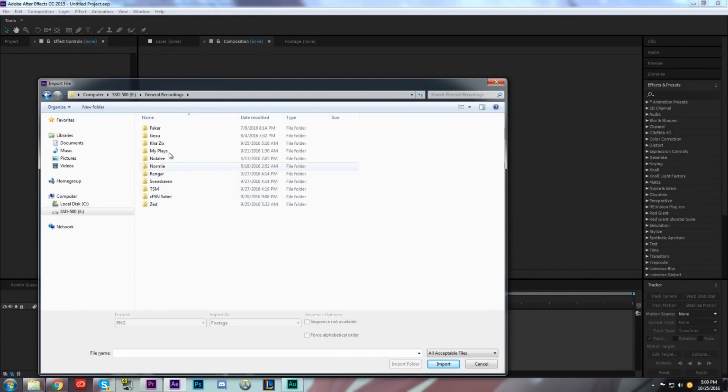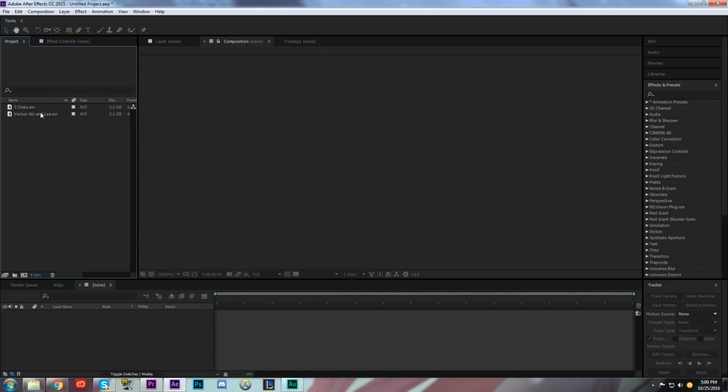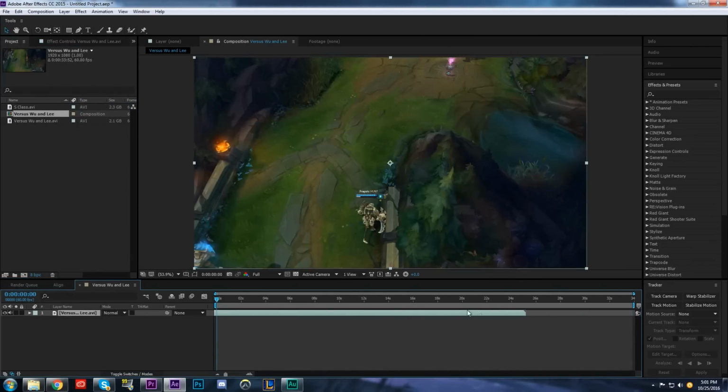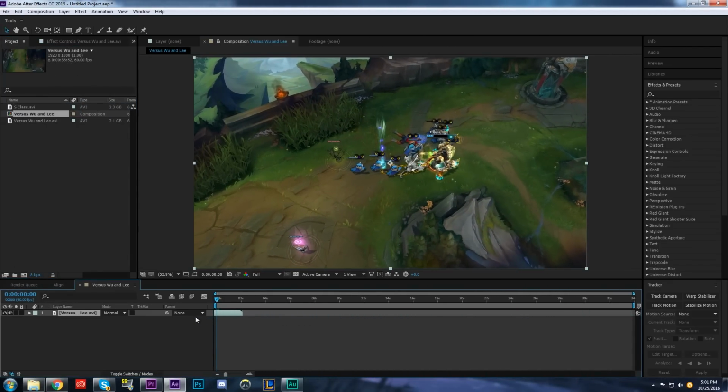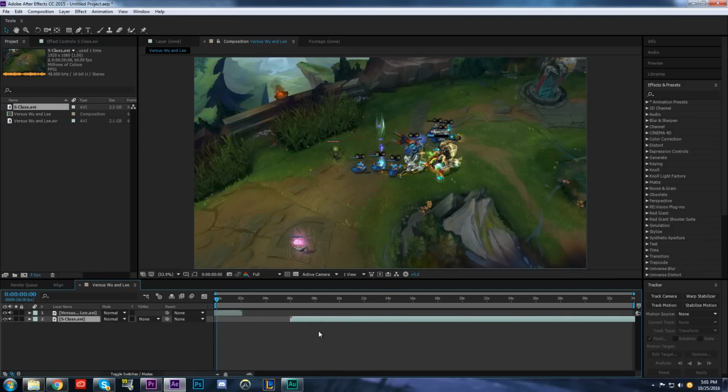Okay, so let's just use Rengar again, and let's just import 2 clips. Now I don't need to use the majority of the clip. I just need to use the beginning of the clip and the end of a clip. And let's make our intro about 5 seconds long. So 2, 3, 4, 5, or 1, 2, 3, 4. Let's just do 4 seconds.